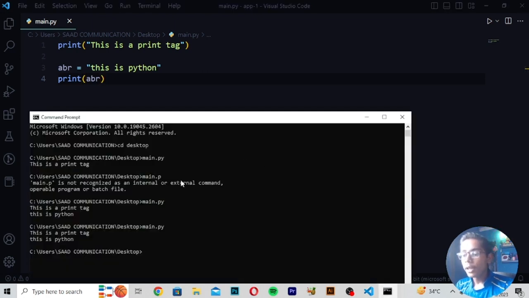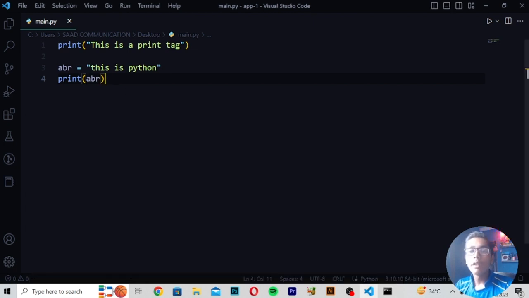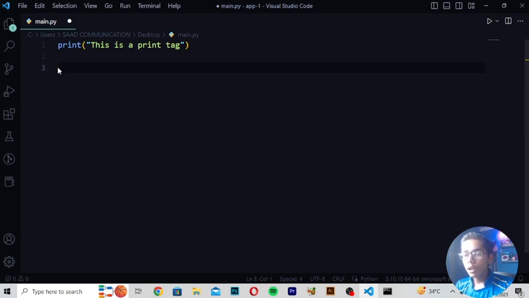So if I just run it by writing main.py, it still shows me this is a Python, which means that it is not giving me any error. So like this, you can just use this tag here. For using a comment in Python, you have to write this tag, and after writing this tag, you have to write this slash, and you can write here, this is a comment.